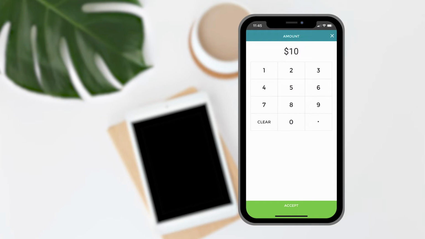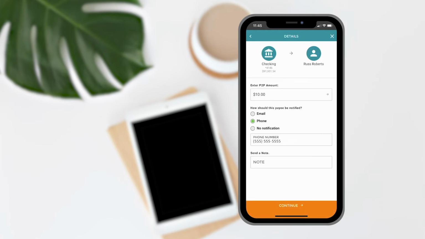Next, you will need to enter the dollar amount you'd like to send and click Accept. If necessary, you can also add a note for the recipient. Once you've filled in these details, click Continue.